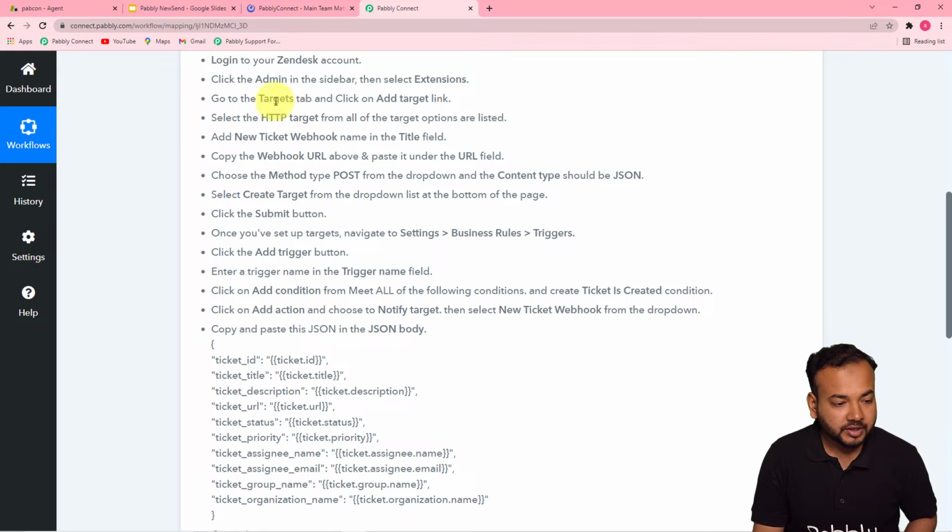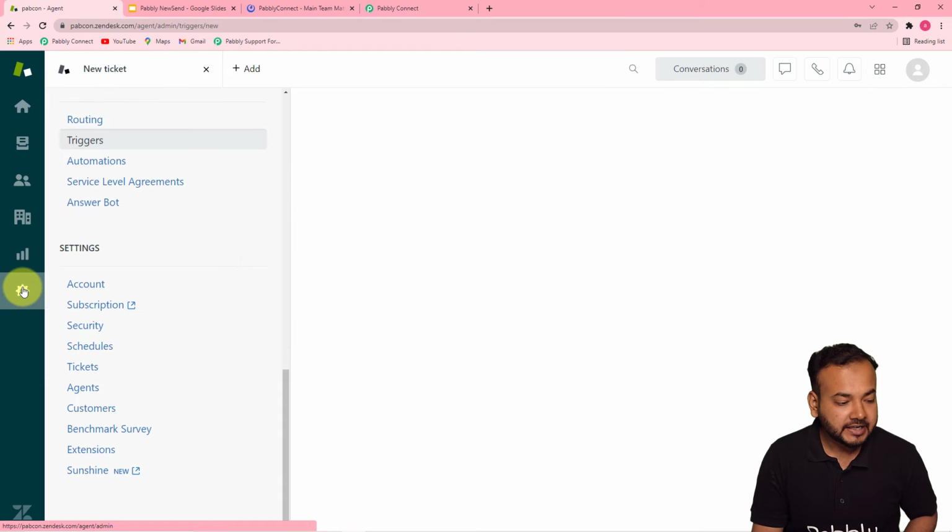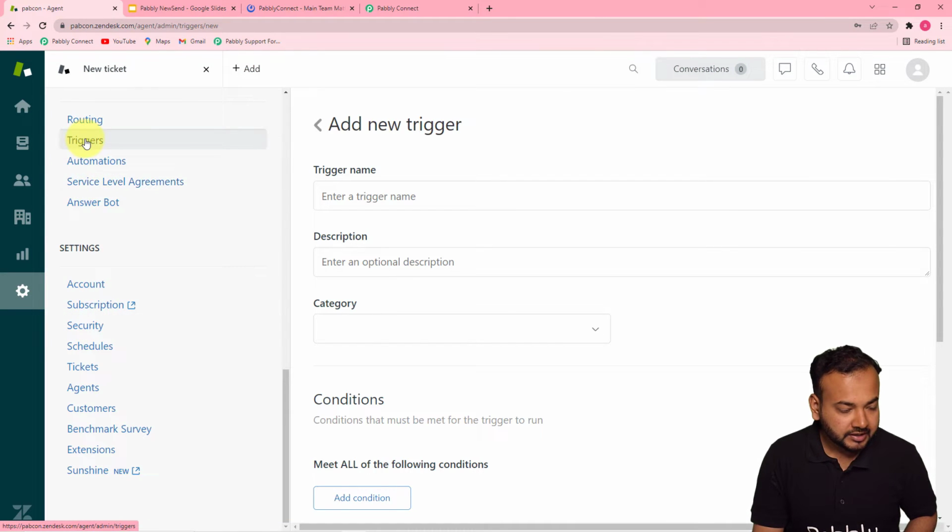So first of all, you have to reach the admin section of your Zendesk dashboard. And there you have to go to the targets tab and click on add target. Okay. So let me first show you this. This is my Zendesk applications dashboard. And here I'm going to click on settings. Okay. And here I'm going to click on triggers.